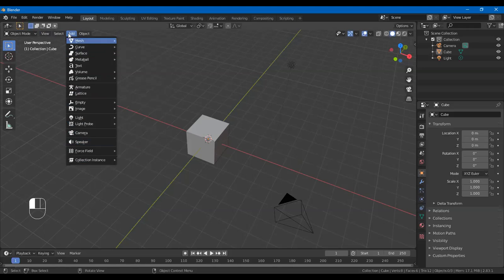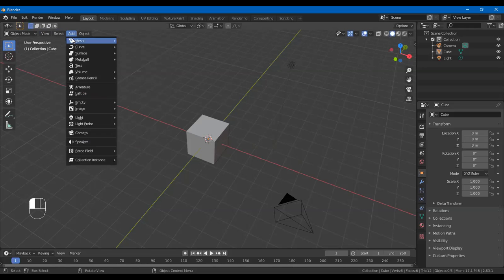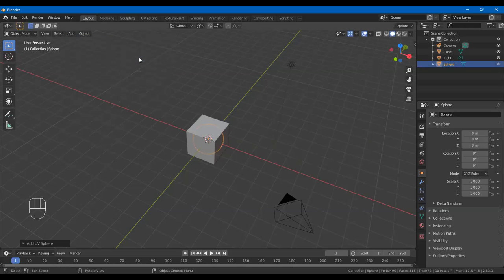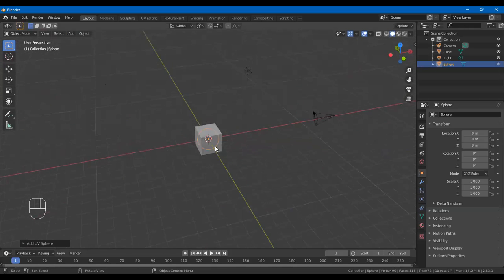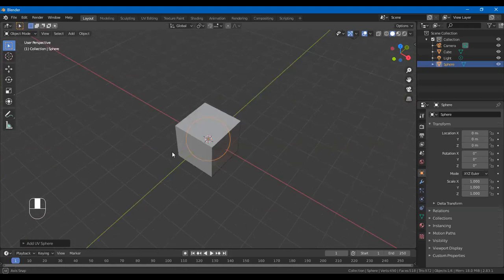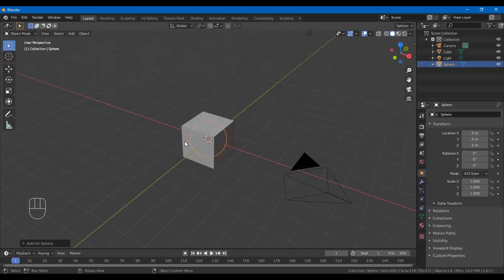So you can add an object through this menu up here. And if you go to mesh, you can then add any kind of mesh. I'll add in a sphere. And right now the sphere is inside the cube. So we want to move the object. So to move an object, up here on the left, you have this sidebar again. And you can use any of these functions here to move it.